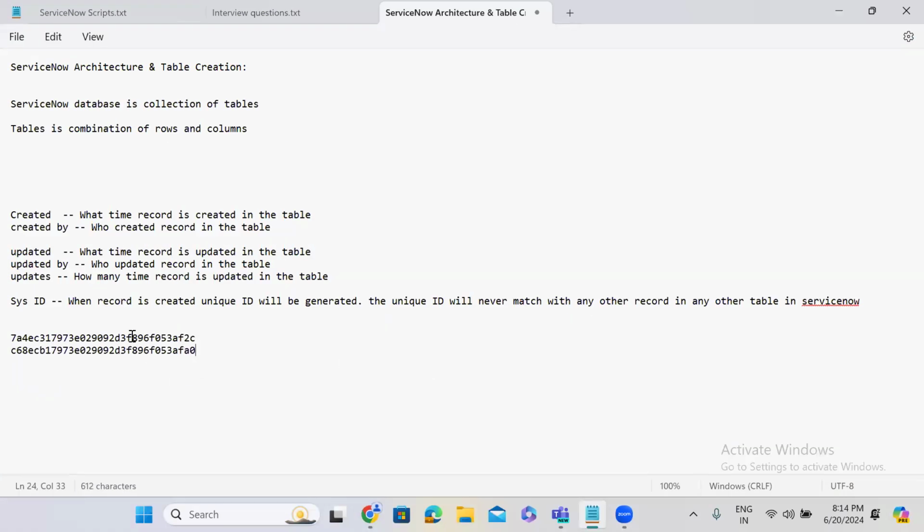Are these two system IDs matching? When a record is created, a unique ID will be generated. The unique ID will never match with any other record in any other table in ServiceNow. This is a 32 alphanumeric character value. Understand my point?